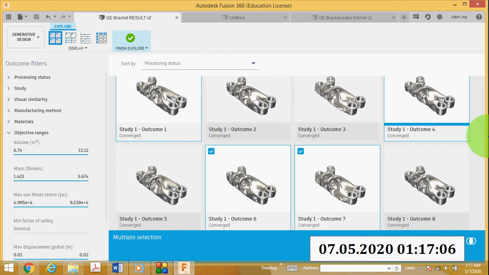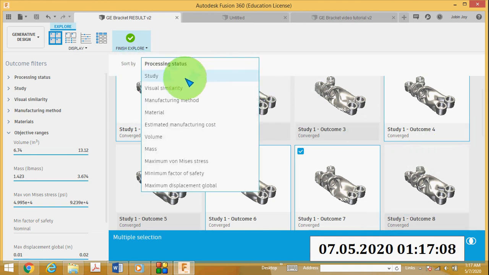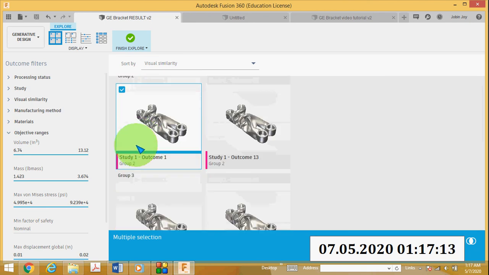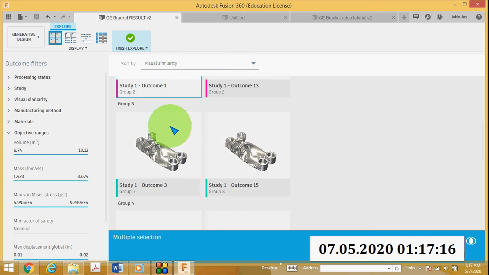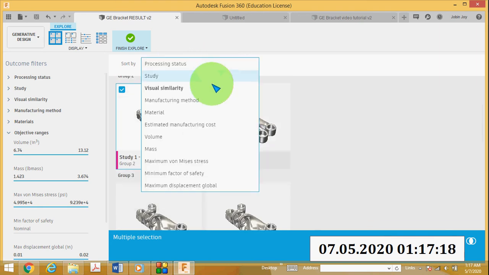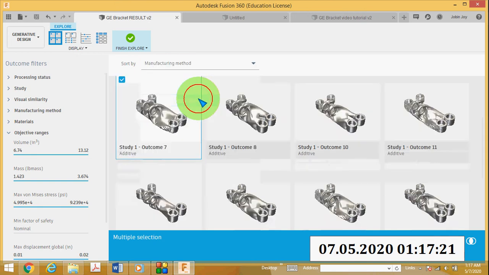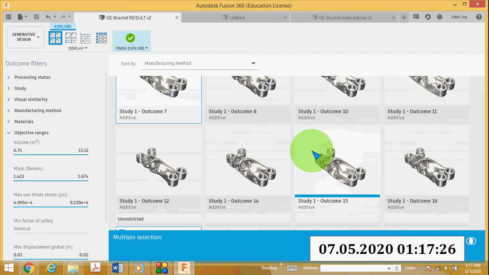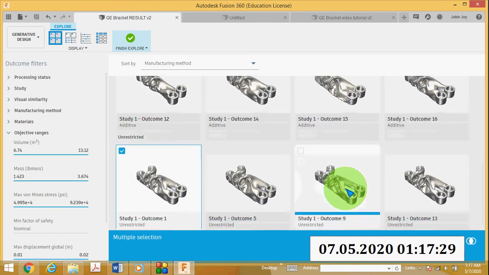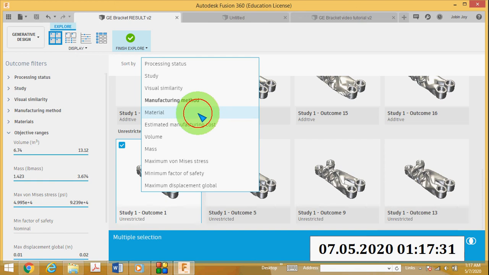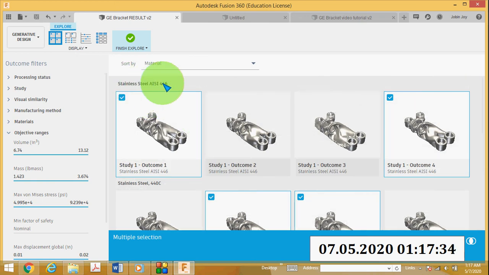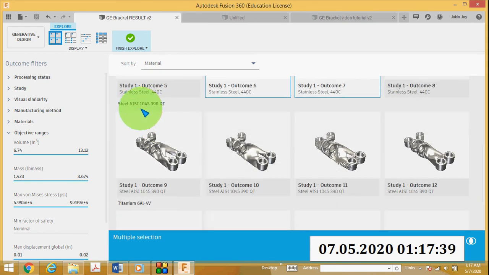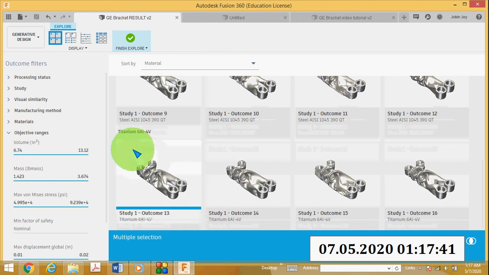If you want to sort by visual similarity, you can sort by this one. You can see group 1, group 2, group 3. So this is sorting by visual similarity. Then next is manufacturing method. You can see this is additive manufacturing, and this is unrestricted. Then material: stainless steel AISI 446, then stainless steel 440C, then steel AISI 1045, and titanium.